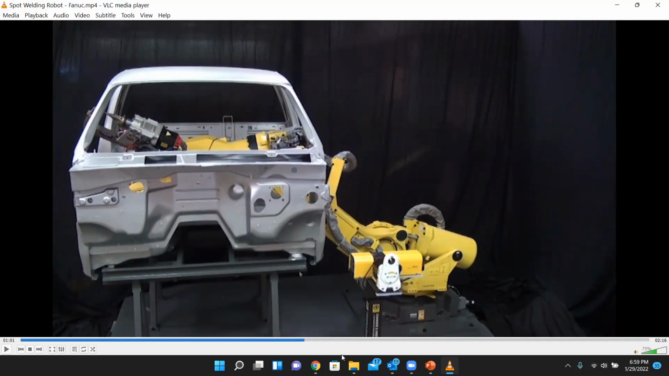So here you can see this robot is going through this car body. You see the window cavities and all that. Along the line, there are two pieces together. It holds the two pieces together and sends an electric current from one jaw to the other, through the two metal pieces, and then the two pieces are bonded together.